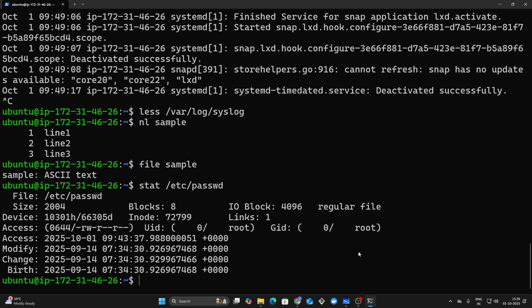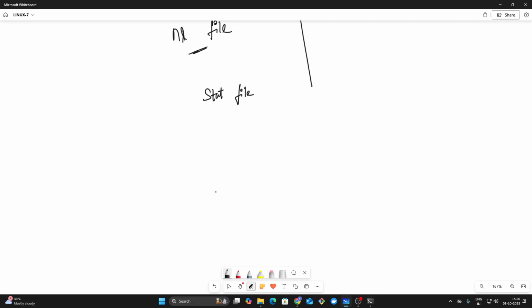Okay, so next is readlink. You can use readlink; we will also use it in real time. readlink -f, and you can provide the path. What it does is resolve symlinks to an absolute canonical path.